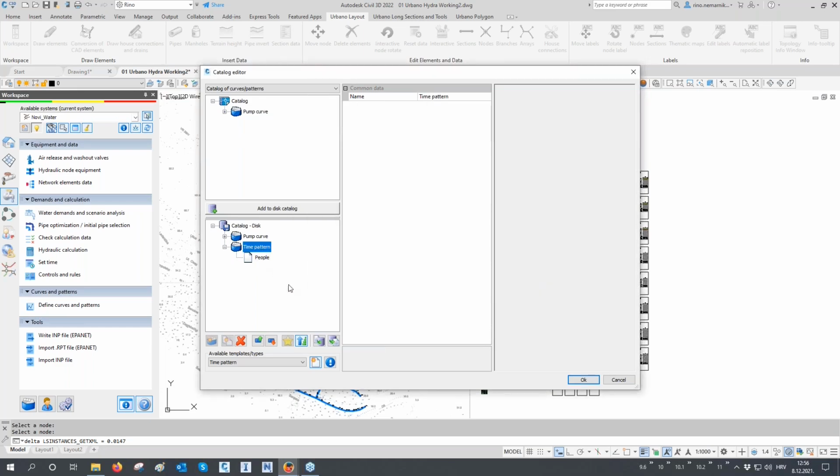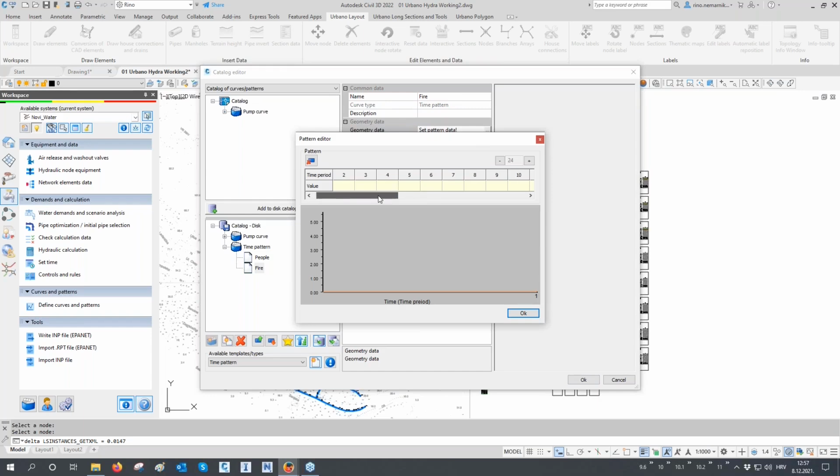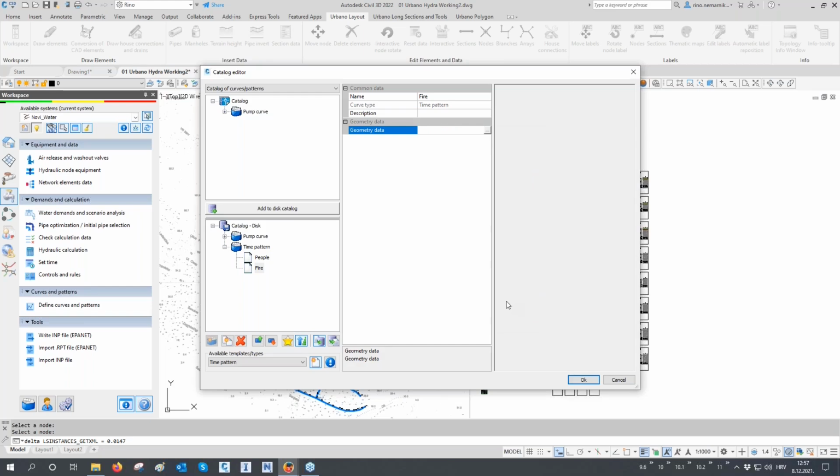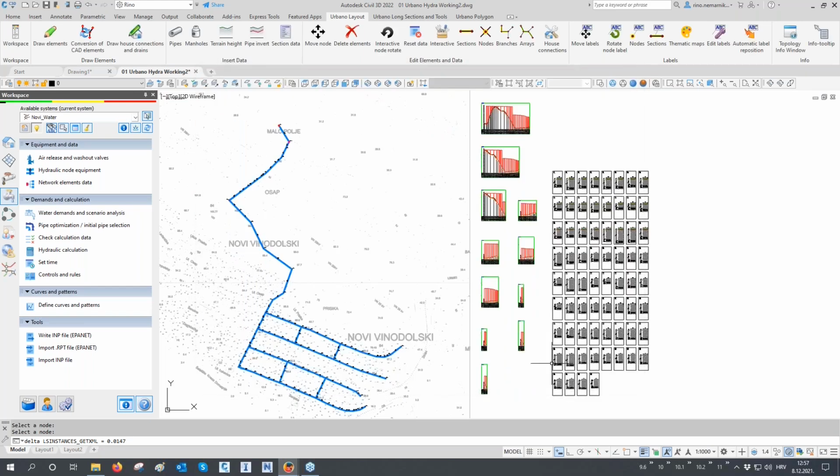And let's also create one additional time pattern, and let's call it fire. I will set one firefighting demand during these same hours that we have our peak flow, and I will just say 1. So from 4 to 6 p.m. we will have one firefighting demand lasting for 2 hours, so during our peak flow. Let's click OK.